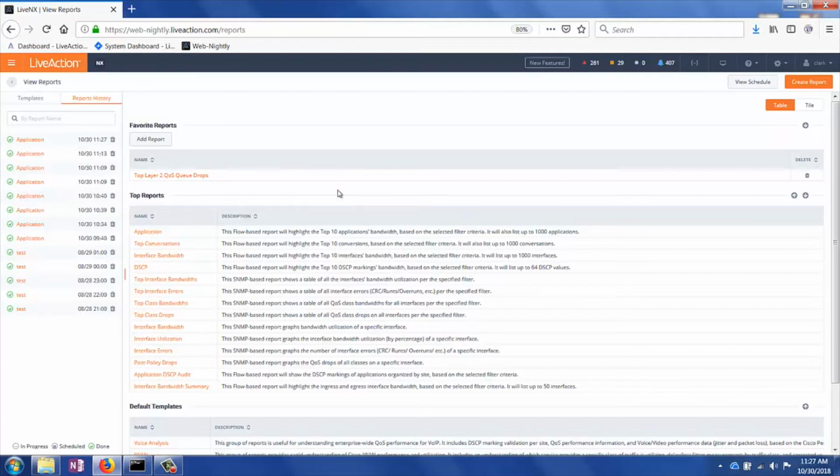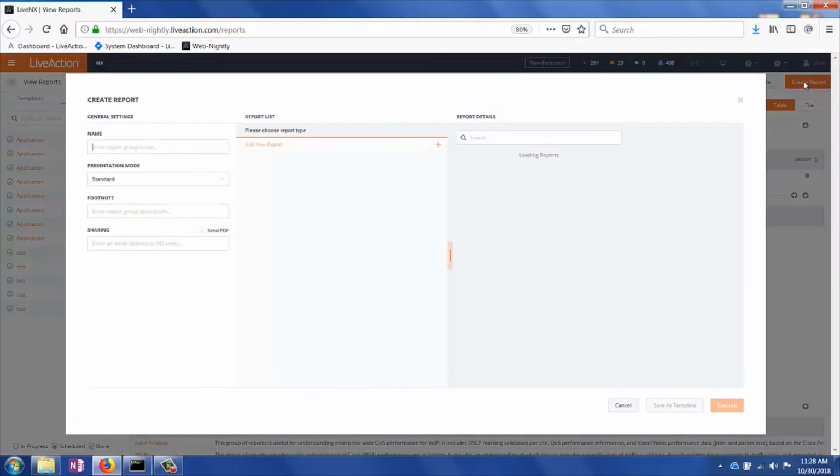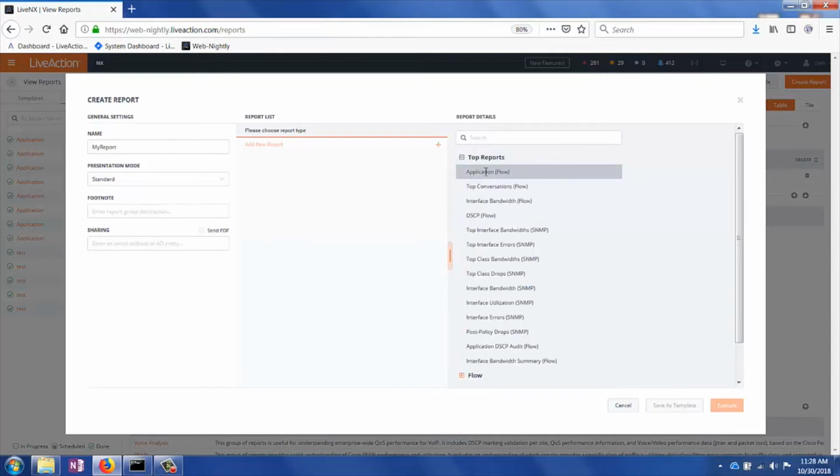Next, let's review how you can use this interface to create and edit your own reports from scratch. At the top of the page, you will see the Create Report button, and I'm going to select that. The Create Report dialog will appear. I can give this a name, and I'm going to select a report to run. I'm going to pick an application report.